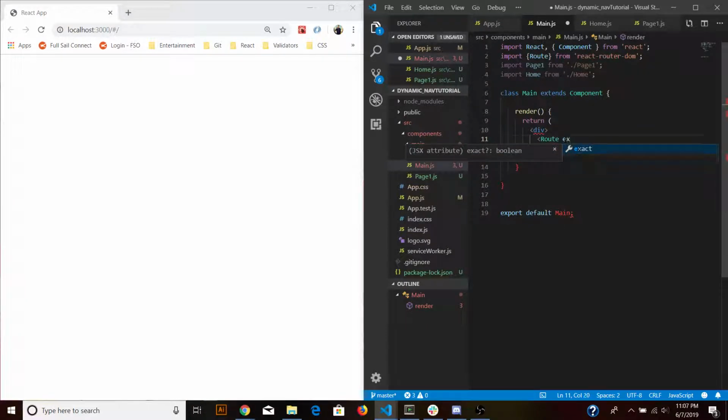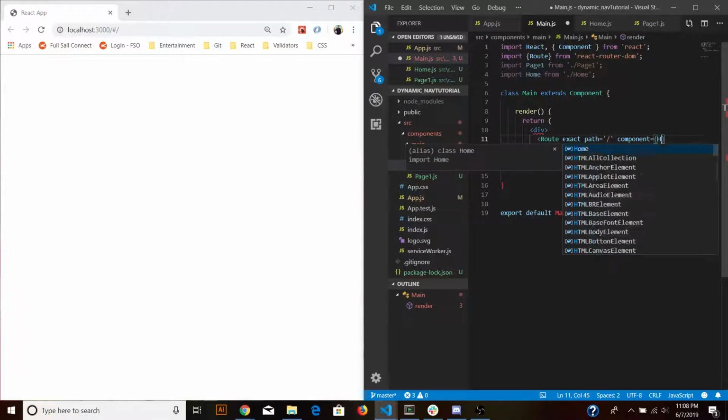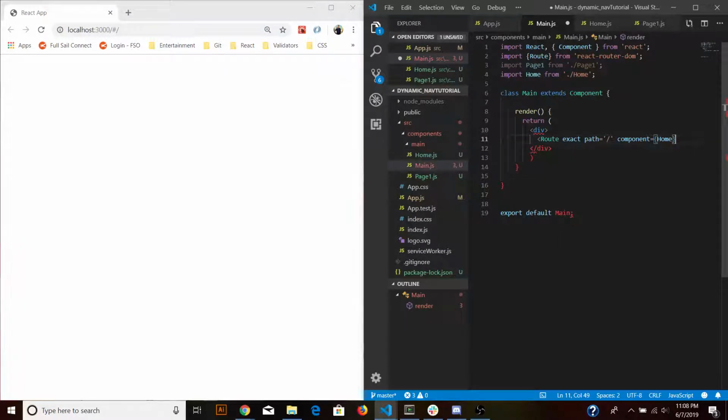Route, exact path. And then it'd be component, lowercase c, equals your component name. So for the home page, I have it just set to home. Then we close the route. So this is a normal route.